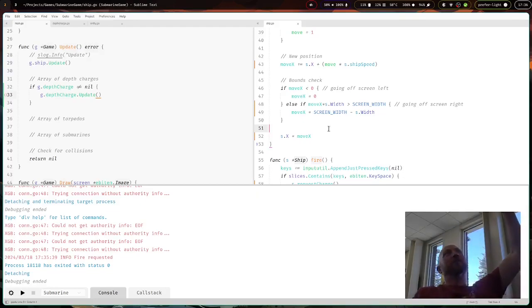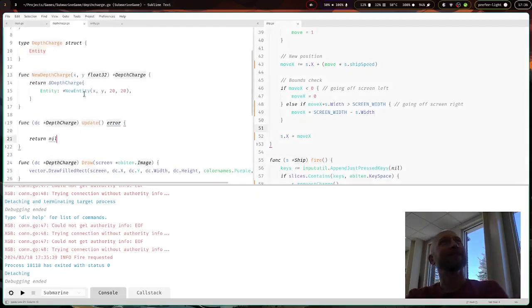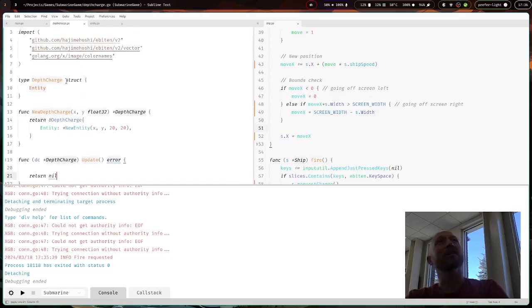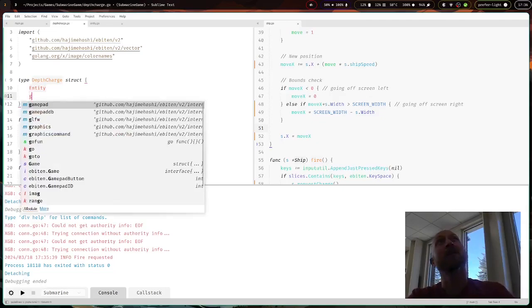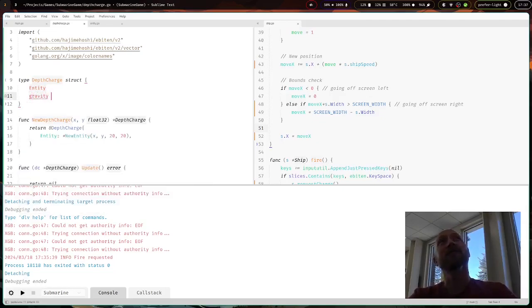Remember, we got a little origin up here at the top left. So we got our x and our y. So do we want to move on x or do we want to move on y? Yes, yeah, we want to move on y. So we can add a speed, and we'll just call it gravity for now.